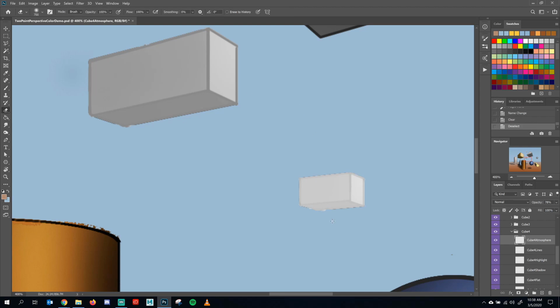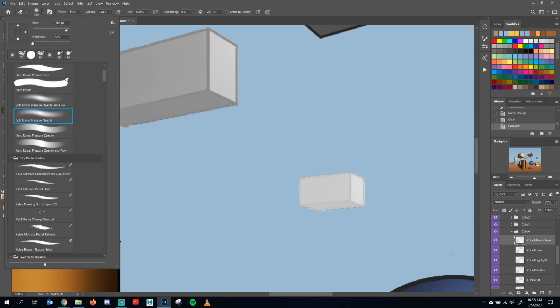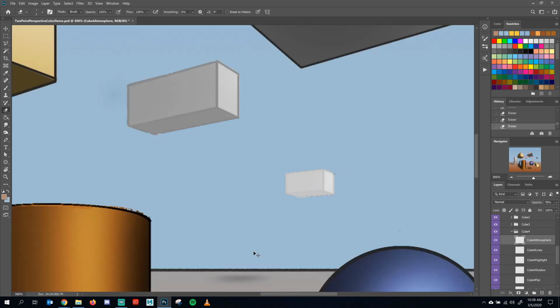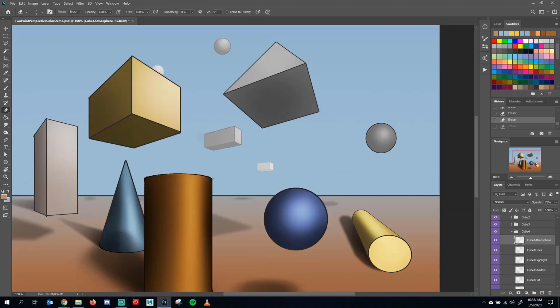If you do want to clean up any more of this after, you can always come in with, for example, your hard round pressure size eraser, make it much smaller, zoom in and kind of eat away at the little bits that you don't want in there. But to be honest, you're going to end up fighting back and forth a lot because of the dark lines and the atmospheric perspective lightness. So I wouldn't worry about it too much.